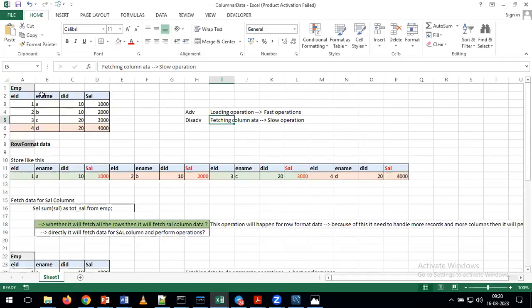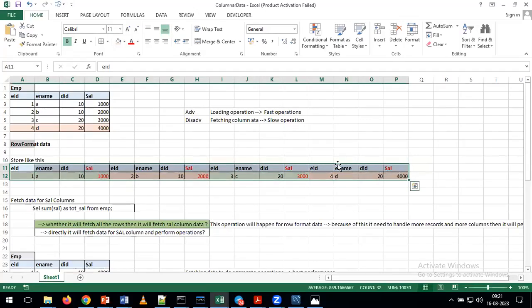So as part of row format data, what is happening here? Your rows are appended one row to the other row, which is nothing but first it is taking the first row. After the end of the last column, it is going to add the second row. After the end of the last column, again it is going to add the third row. After the end of the last column, it is going to add the fourth row. So this is the way your data is stored as part of your row format data. Because of this reason, whenever you want to deal with any specific column, it takes more time because it needs to read all the rows, and from all the rows it needs to take the data for the particular column. For that reason, your fetching operation is very slow as part of our row format data.